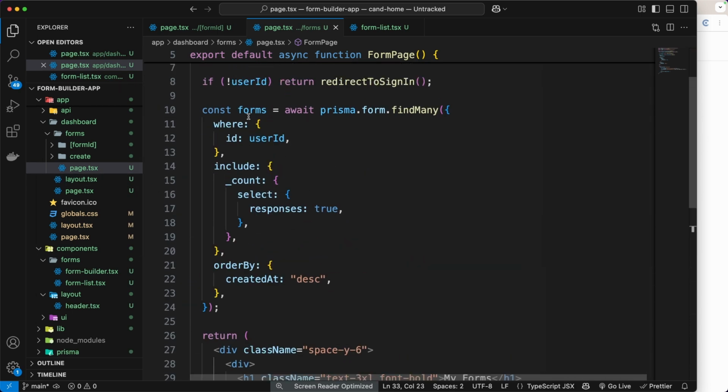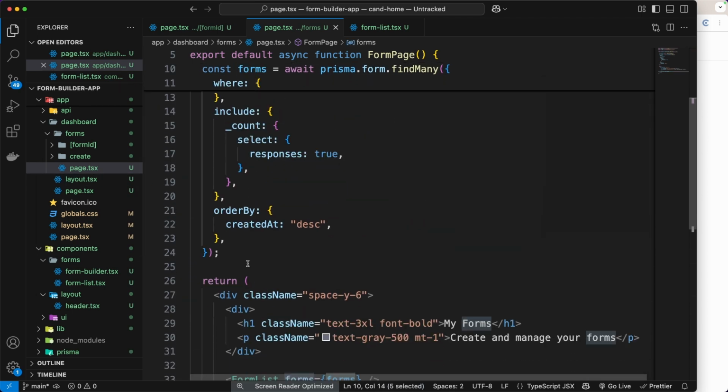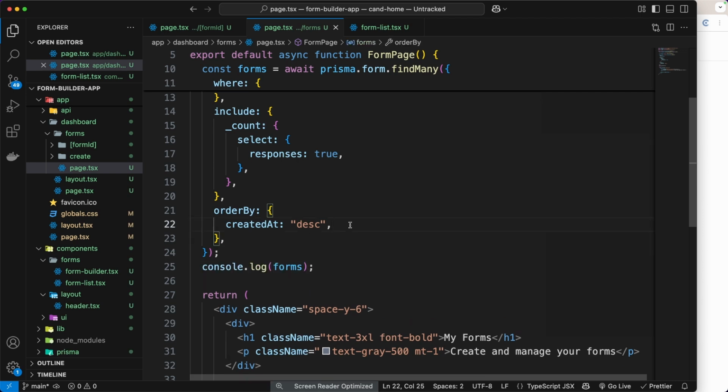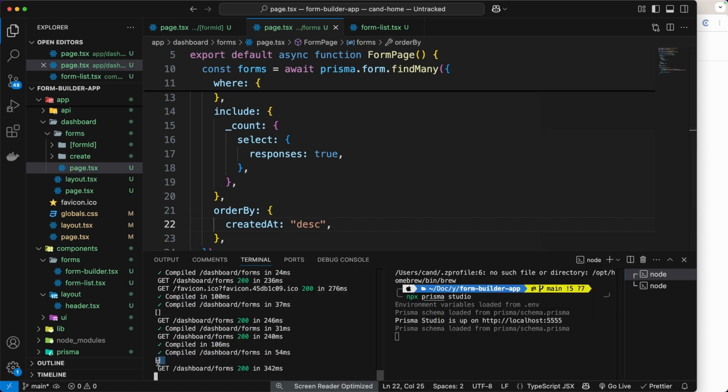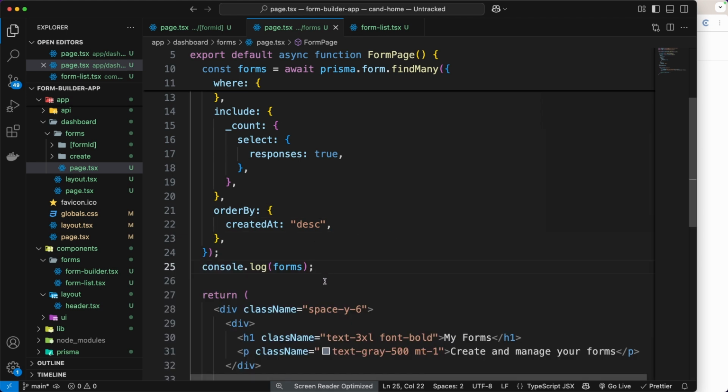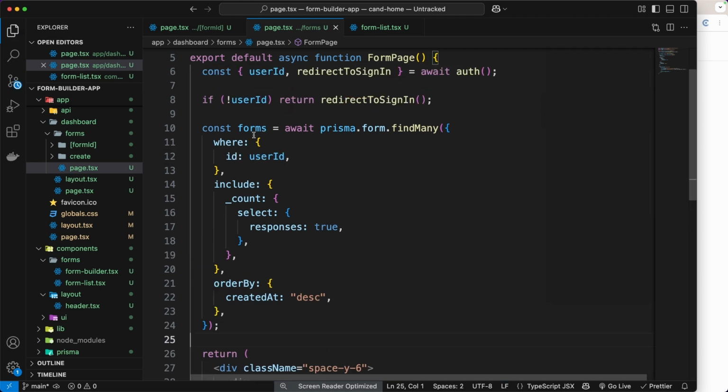So let's try to just console log this form. Just make sure this is an empty array. So let's take a look here. As you can see, this is an empty array basically. So that's why we don't get any value. So I think there's some problem with this, I think inside in here. So let's take a look.